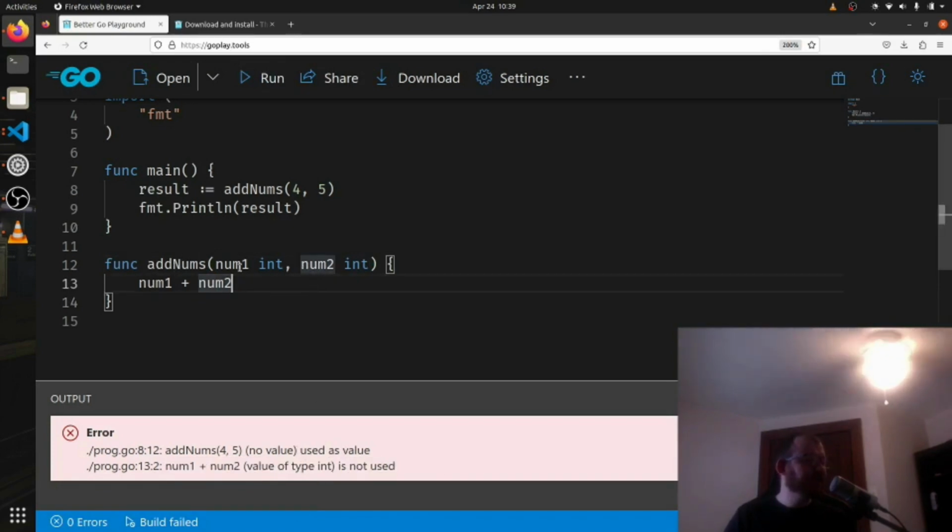So you're going to see we pass in 4 and 5 to add nums, num1, num2. In they come, we add them together, but we don't do anything with them after we add them together. So there's a couple options here.